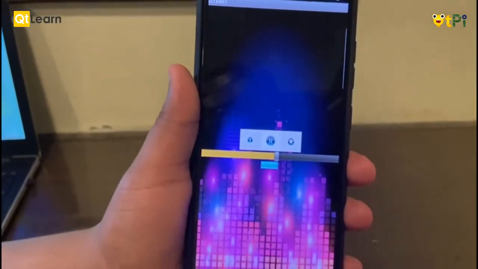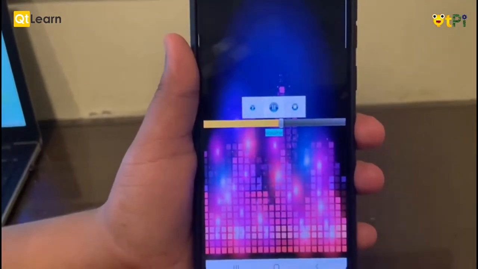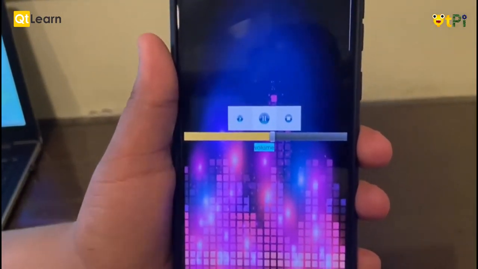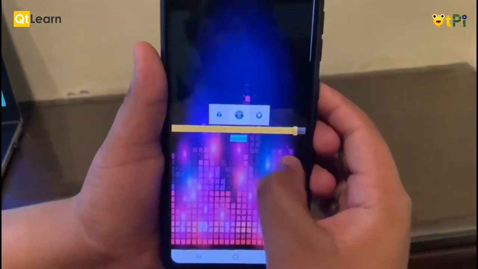When I click stop, the song will stop. And then when I click play again, the song is gonna start from the starting. And this is my song.